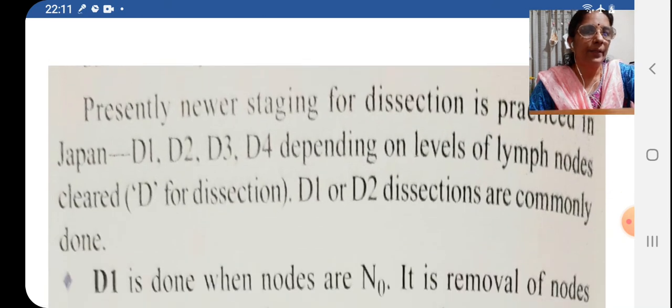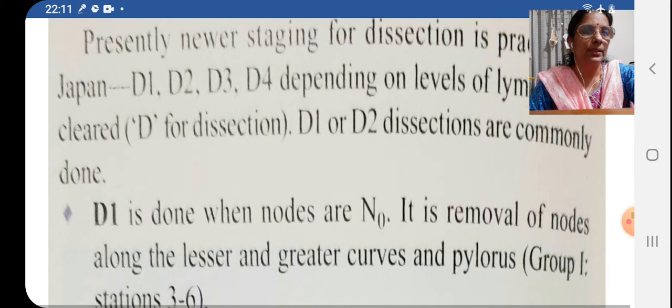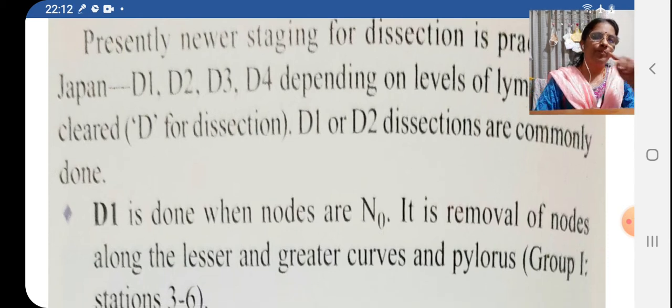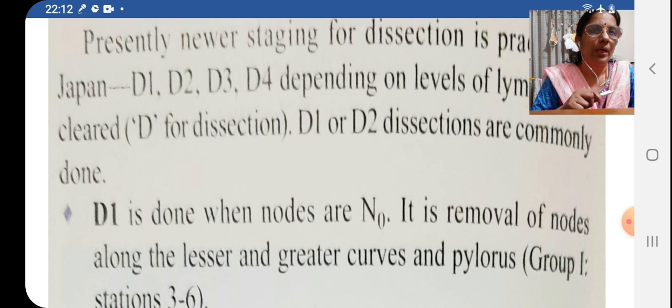Then if you have any doubt, you can ask me. This is also something I have taken from the SRB. Presently the D1, D2, D3, D4, I already mentioned all these things. Commonly done is D1 or D2 dissections. D1 in the sense it is the perigastric nodes, and D2 is nodes along the celiac, hepatic and the splenic artery. Nodes at that region.